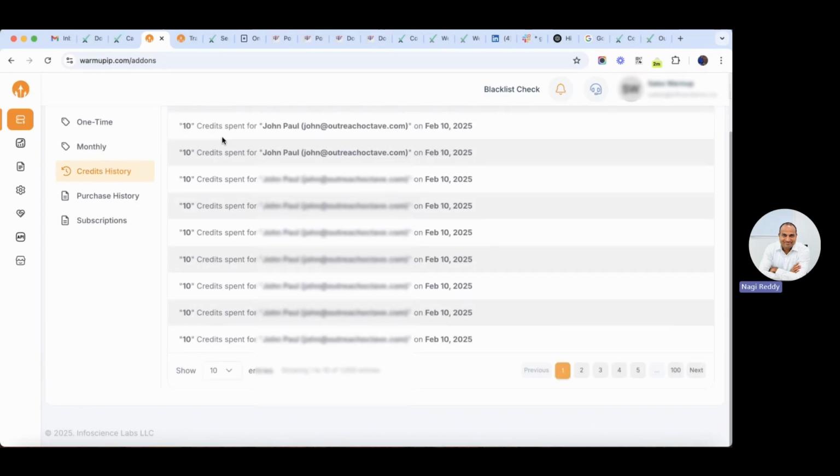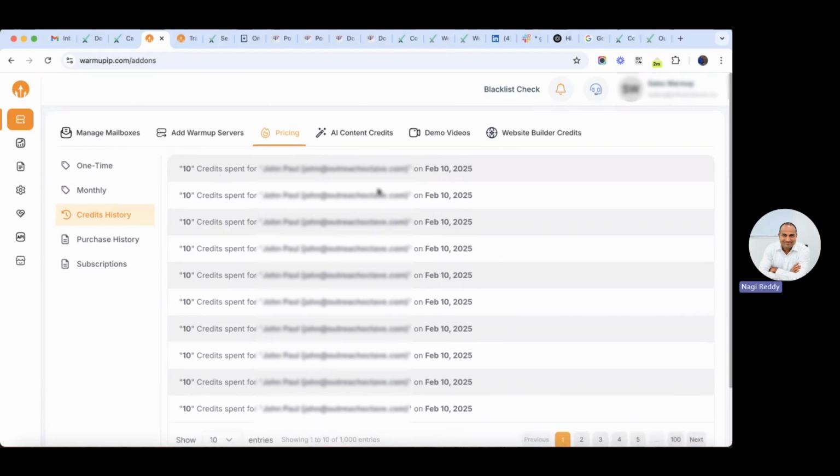And you can see the credits, how we've been using credits. Everything is transparent, with purchase history and monthly subscriptions. You can cancel the monthly subscriptions here itself.